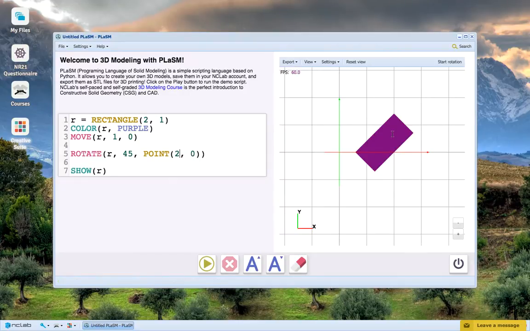Try creating a rectangle yourself and practice rotating it using different points on its edges. Play around with it and see if the rectangle is rotating as you were expecting it to.